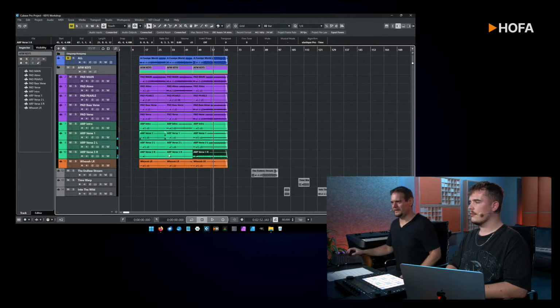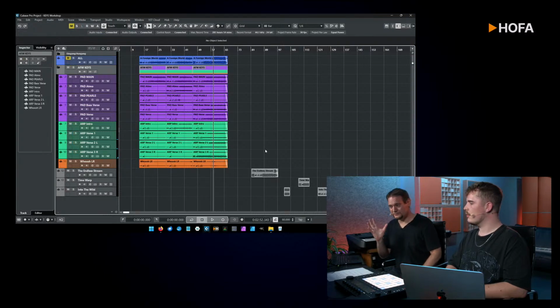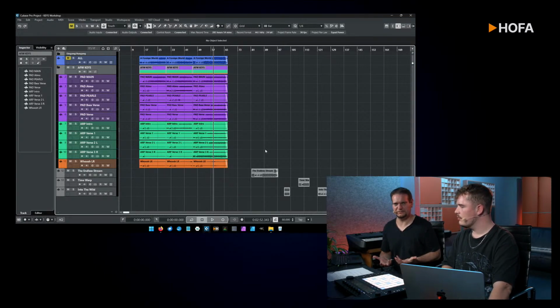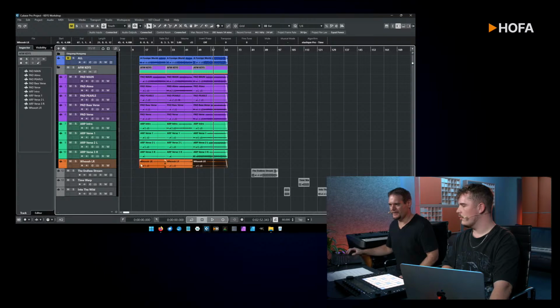Yep. And I have one special track which is not a typical keyboard track, but I would say it kind of belongs to the world of keyboards. Also played with keyboard?